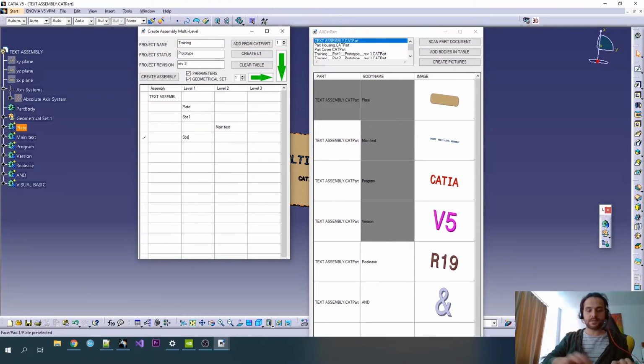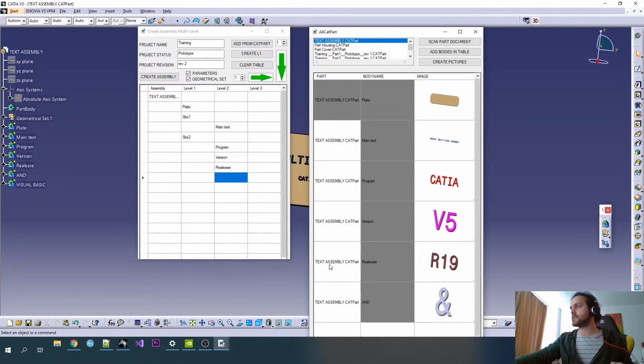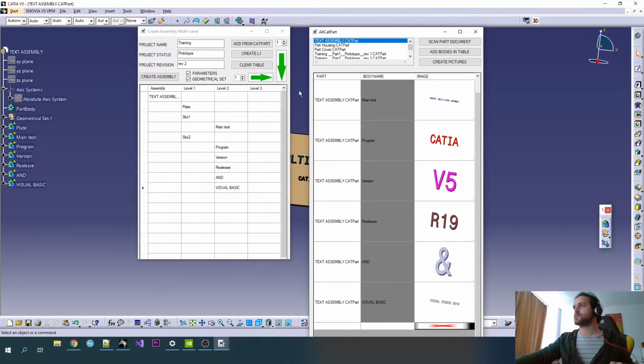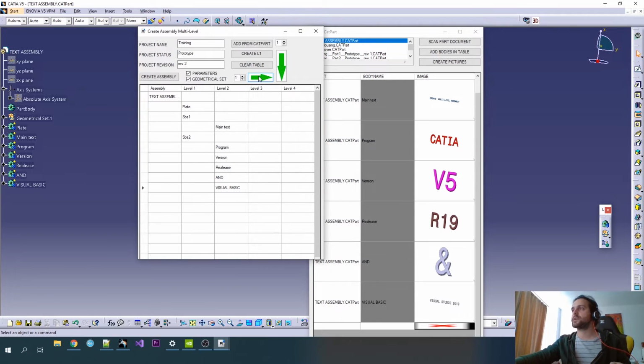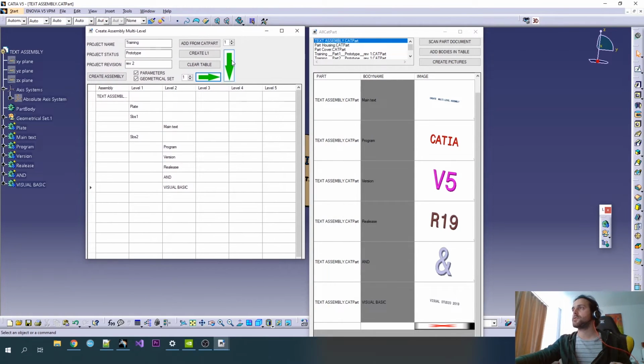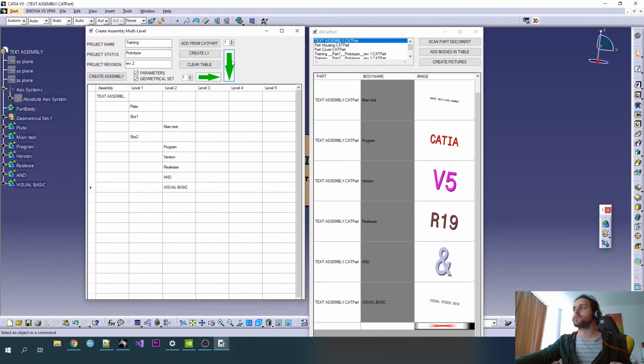And then the sub-assembly 2 will be defined with CATIA V5 R19 and Visual Basic. If we need more levels, we can add them, or if we need more rows.